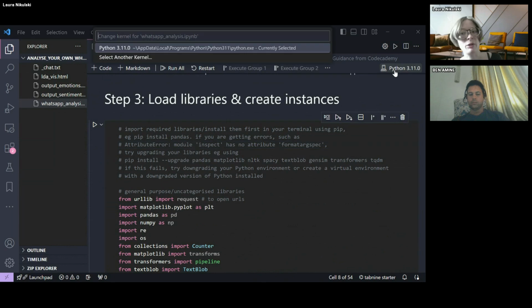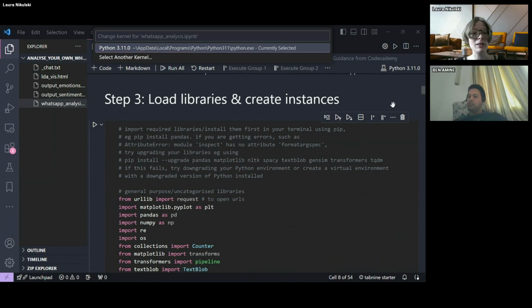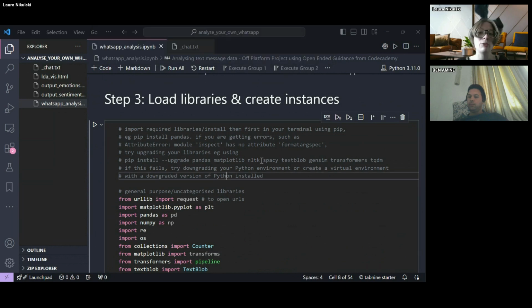I'm using, I think, the most recent Python version, Python 3.11, or at least one of the more recent ones. And apparently a lot of the natural language processing libraries don't really work with more recent environments, or they fail. So another thing you can do is try downgrading your Python environment, or create a virtual environment with a downgraded version. So these are all options that you have.